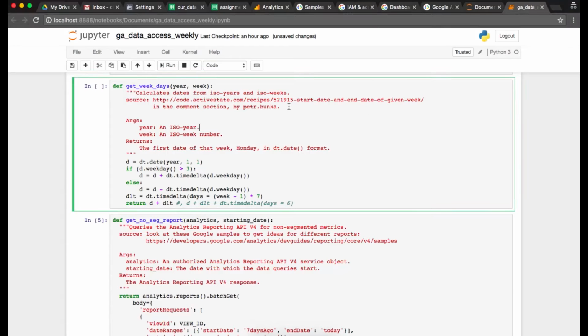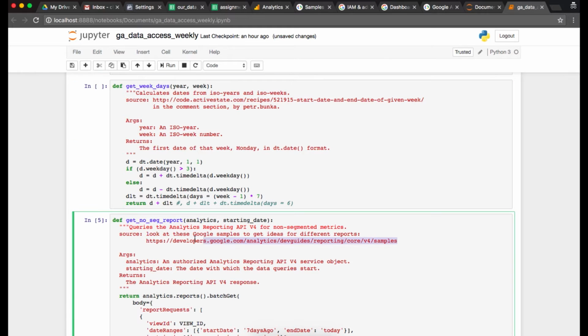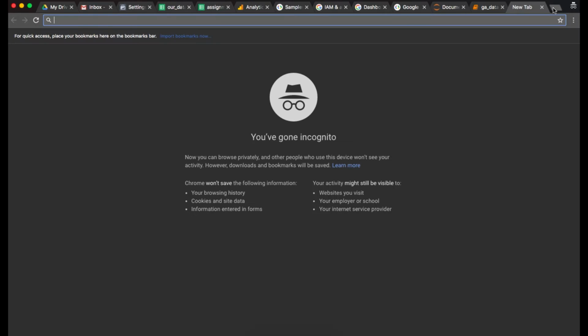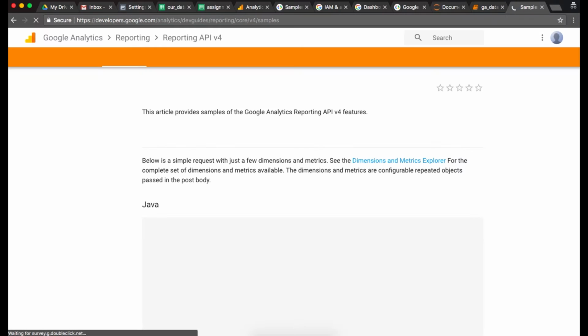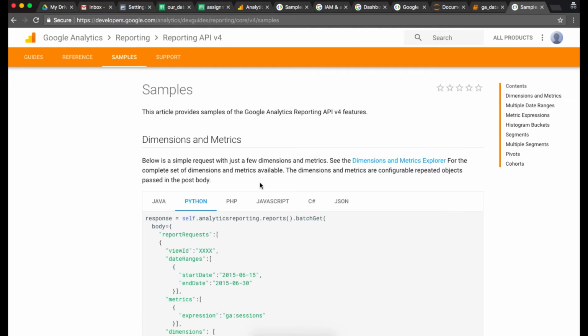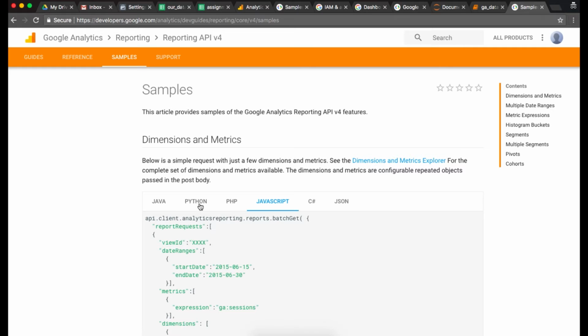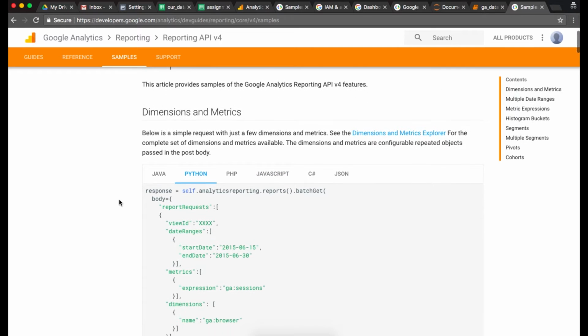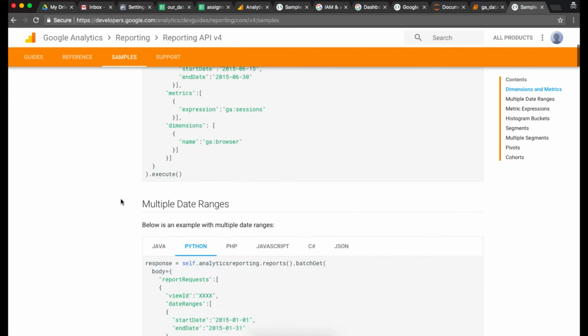Add a comment to the function we just made. I have found the getWeekdays function online. The source is given here below the function's description. For the noSegmentationReport function, Google has samples, and I got my inspiration from here. The source is also given below the respective function's description.